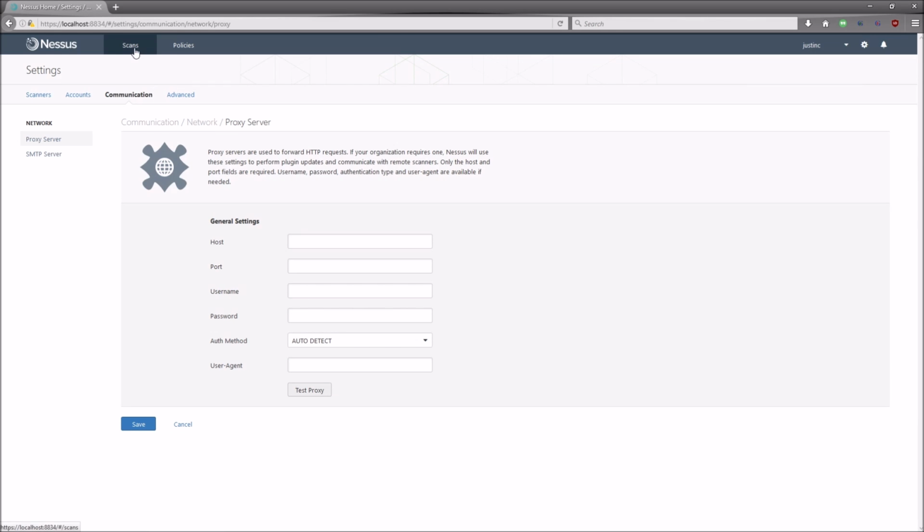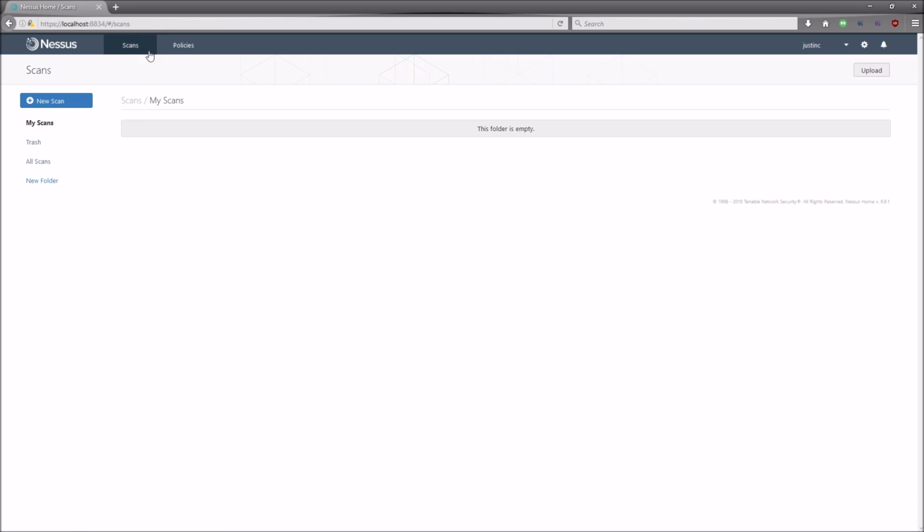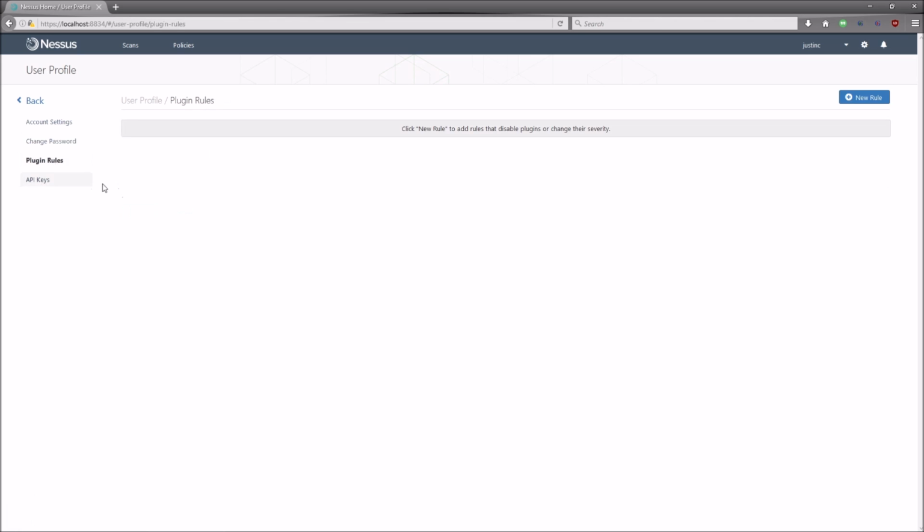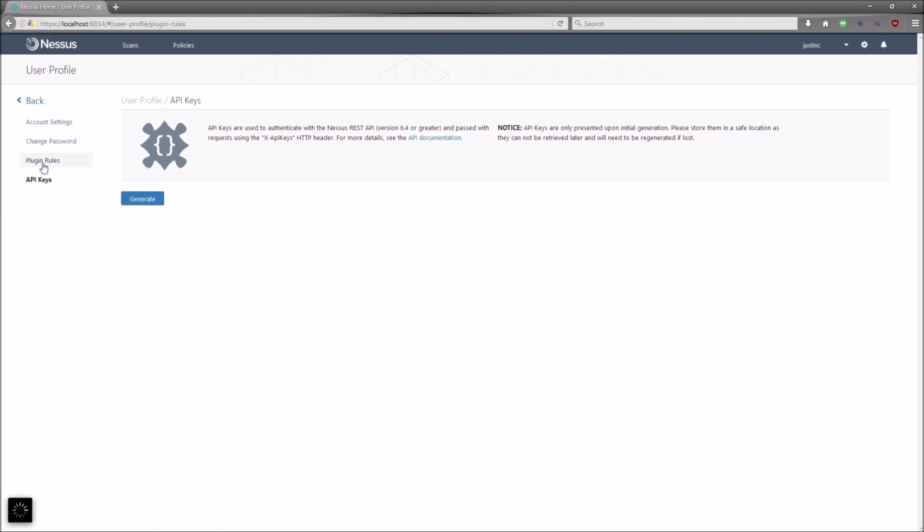Navigating back to our scans section, upper left hand corner, brings us back to our main dashboard. The next setting we'll want to take a look at is the user profile. Go ahead and click near your name. There should be an arrow. Select user profile and it will open up a window of essentially account settings. We can see here that I am the system administrator. We can see my username. If we go down, we can change my password if I wanted to. We can add plugin rules and generate API keys, which is another out of scope setting.